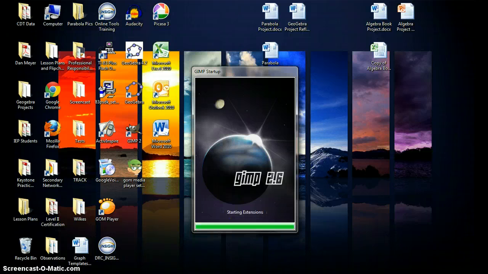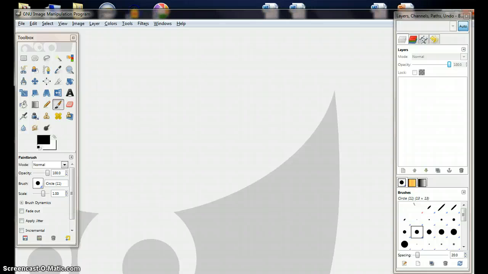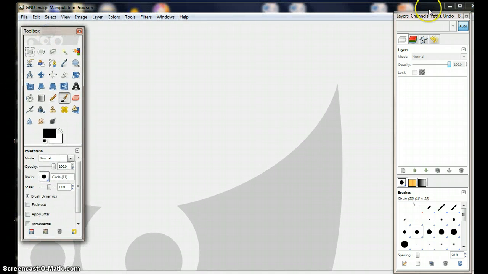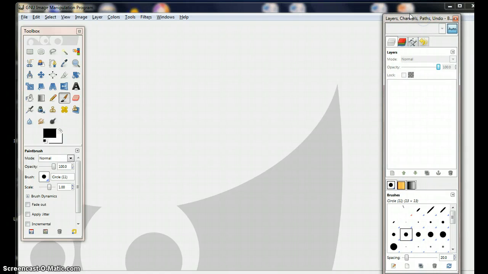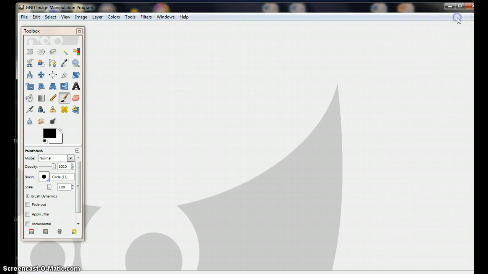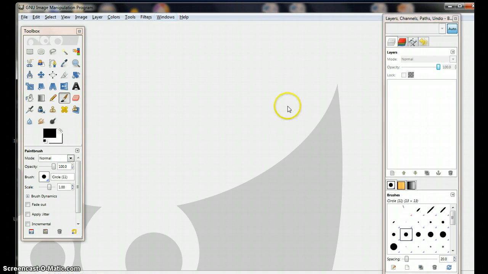That takes a couple of seconds to load. And what we want to see is three screens, as I have right here. I want three different windows. We have a background layer right here, the menu bar. We have a toolbox which we need. And over here is the layers, channels, and paths. Please, if you do end up closing one of these, it's very easy to get them back. The window bar right here opens up what was recently closed. So if you accidentally close one of these, I can come to my window bar and hit recently closed docks, and layers, channels, paths, and bring that back up.